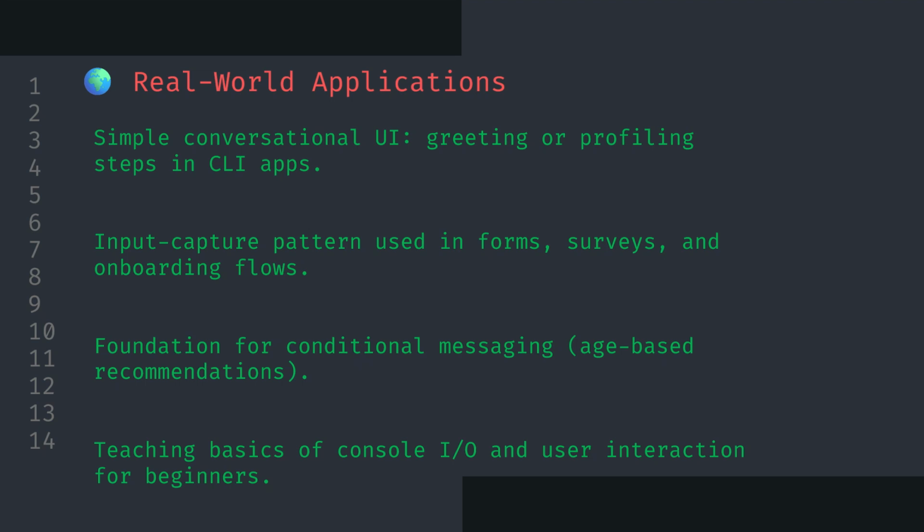Though tiny, this pattern is everywhere. Command line tools, interactive scripts, and form-based applications all need to read input and respond. Once you can read and convert input reliably, you can add conditional logic. For example, different messages for minors versus adults or personalized onboarding flows.